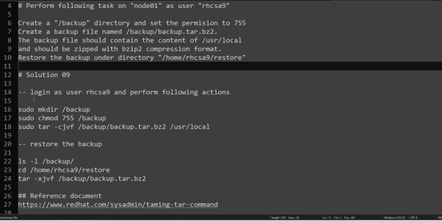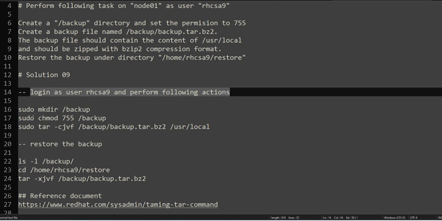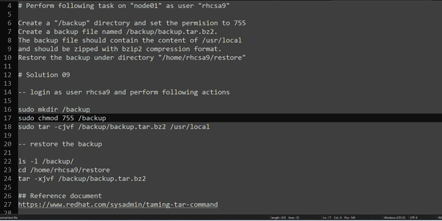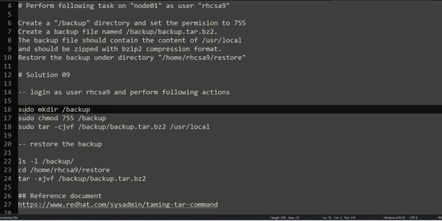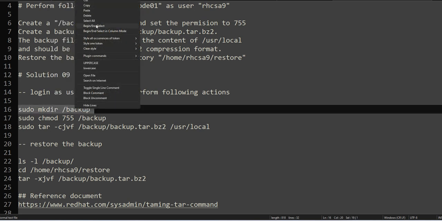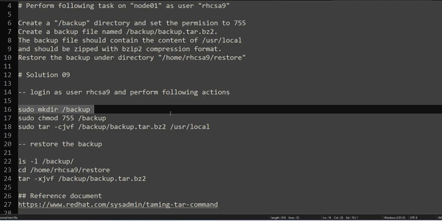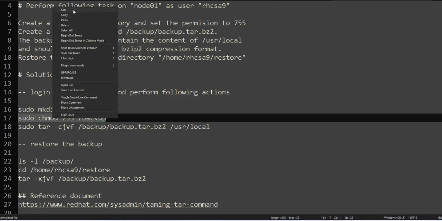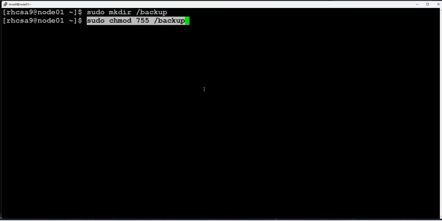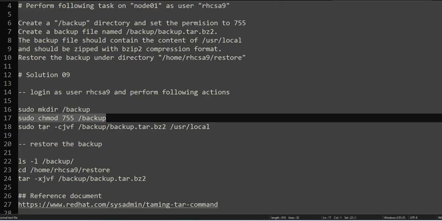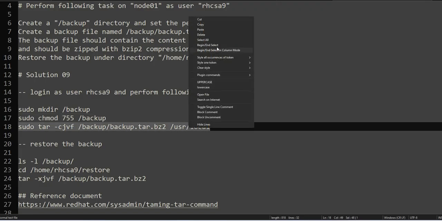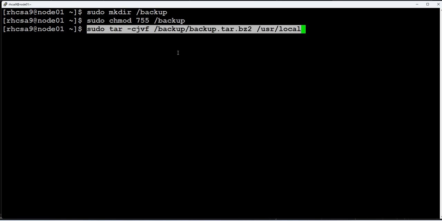The first thing first is to log in as the RHCSA9 user, because the RHCSA9 user has sudo access. So we'll run this command, we'll create the directory. All right, we'll set the directory permission to 755. And then we will take the backup of the files in that directory location.